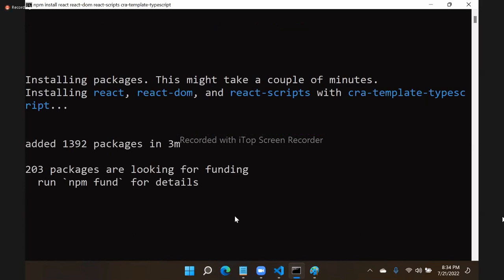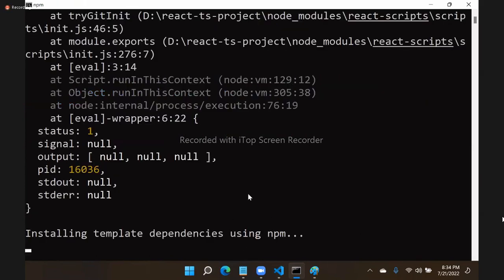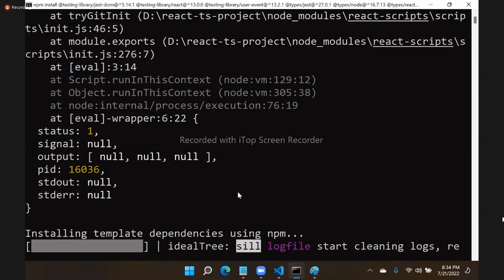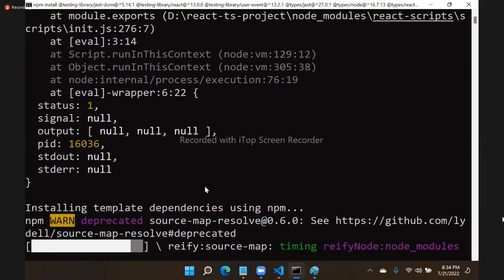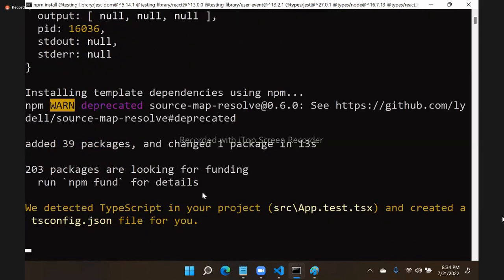Yep, it is successfully created. Everything is configured. Some more dependencies are there. Yeah, it is done.